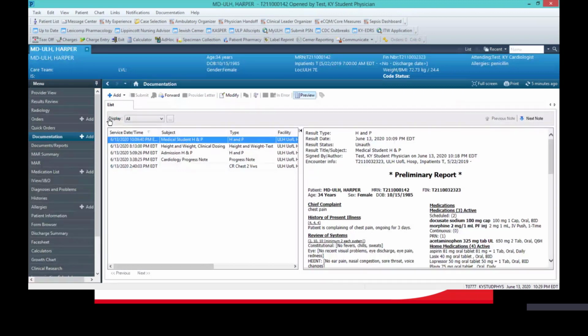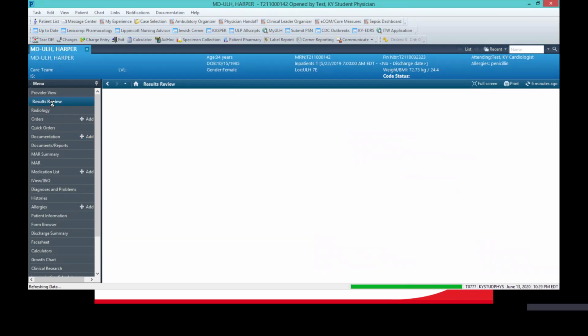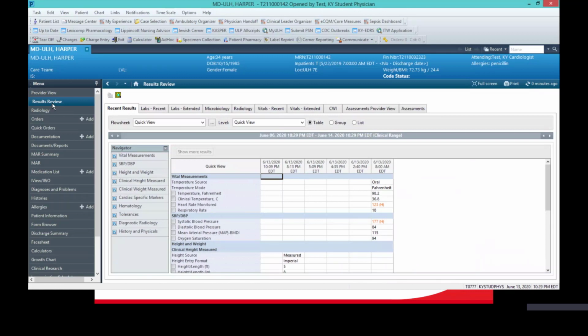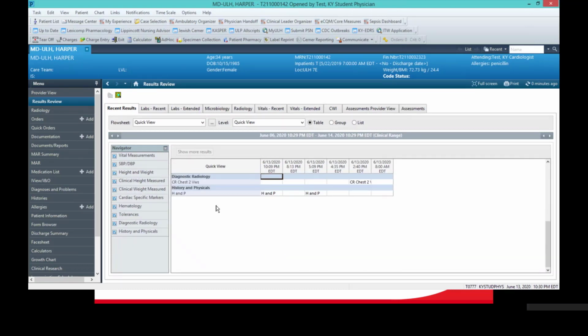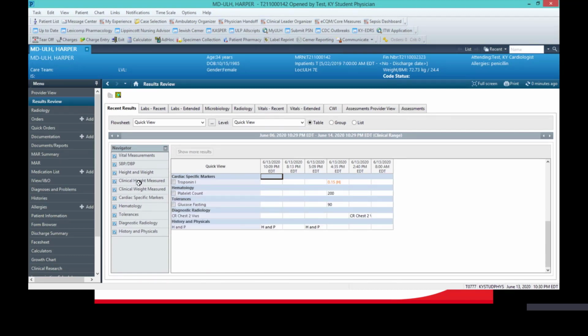So now that we're in this patient's chart and we're a little more familiar with the chart, let's go through some of these other options on your menu tab. The first one under provider view is your results review. This is where you can see your patient's lab results, recent vitals, some diagnostics, HMPs that were listed, all sorts of different good information for your patient.